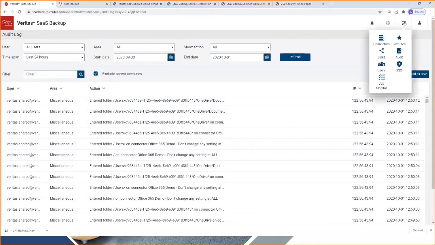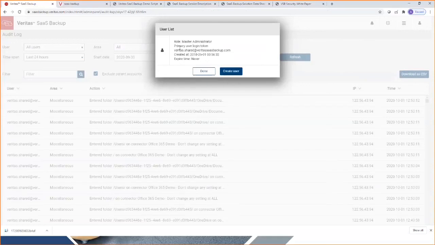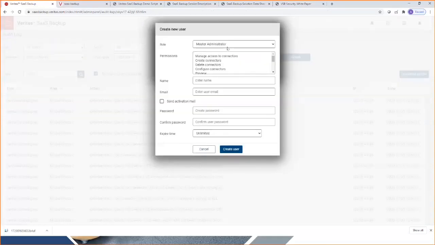Within here we can do users, as in say who can do it. So we can create a new user if we wanted to. I can give them whatever role, so an auditor, full support or standard support, etc. Give them their name, an email, password, etc. against it.